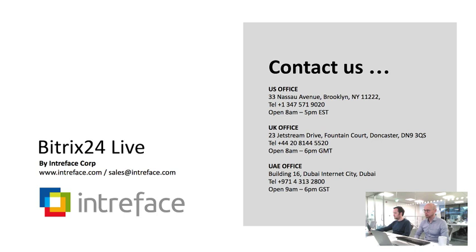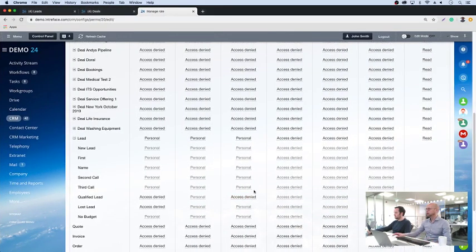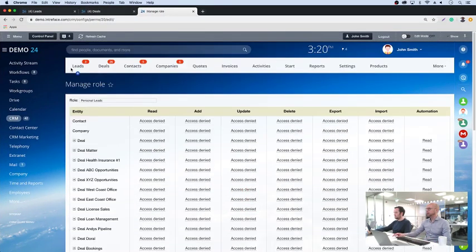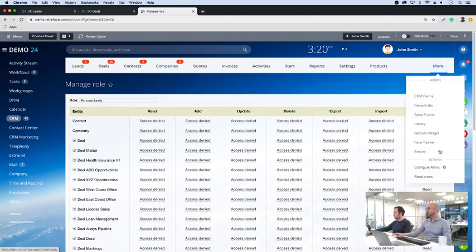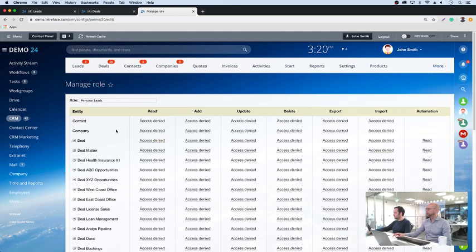So we've got a few more questions come through by email. Can I remove modules from the menu? I only need the CRM to begin with. So we did mention there about being able to remove some of these by using the permissions. You can also hide them as well down here if you want to completely remove them, access deny them.